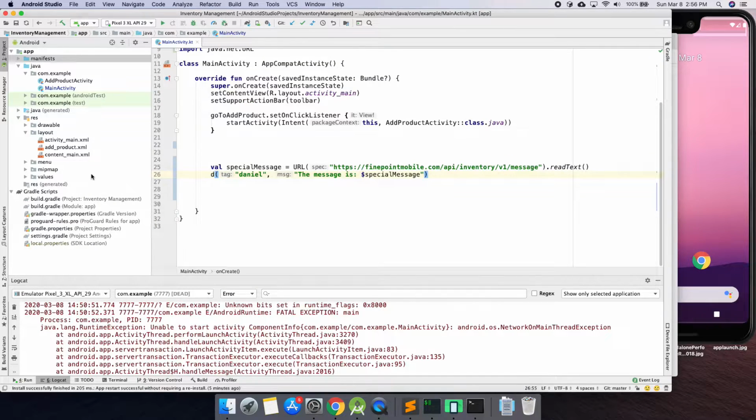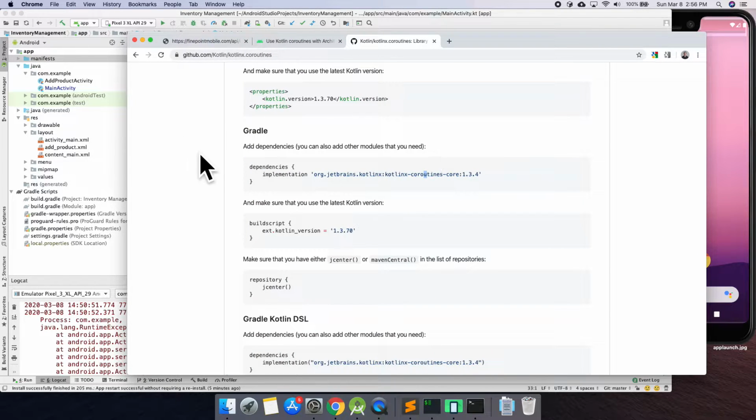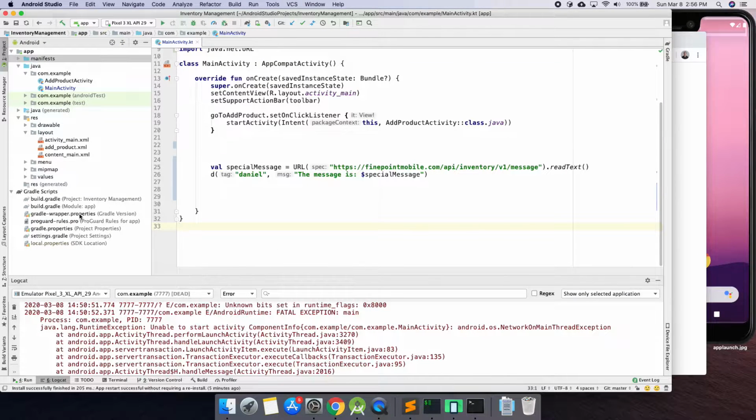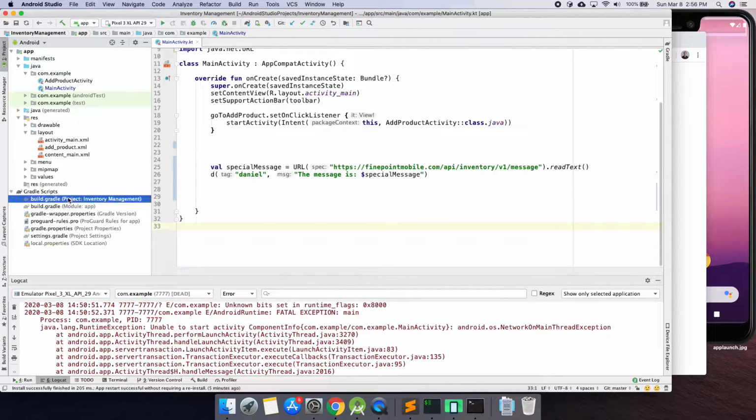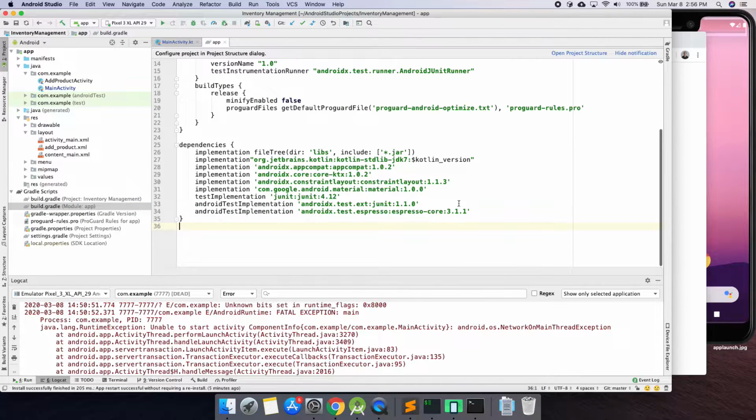Let's go back to Android Studio, and we need to paste this in a way where Android knows to use all of this code from coroutines. So what we can do is search for Gradle Scripts at the bottom there. Now there are going to be two of them. We want the one that says module app. So go ahead and double click on that.